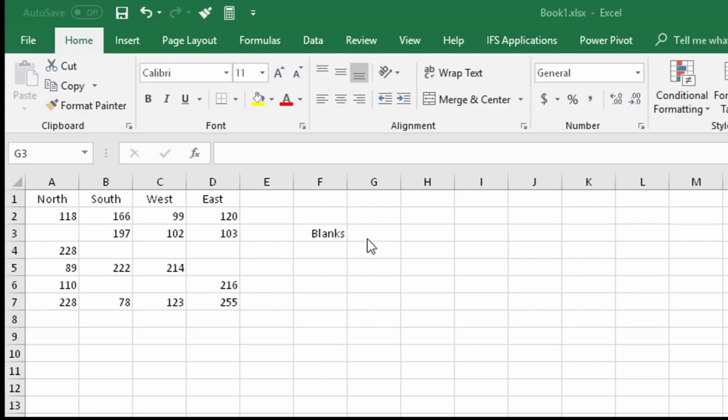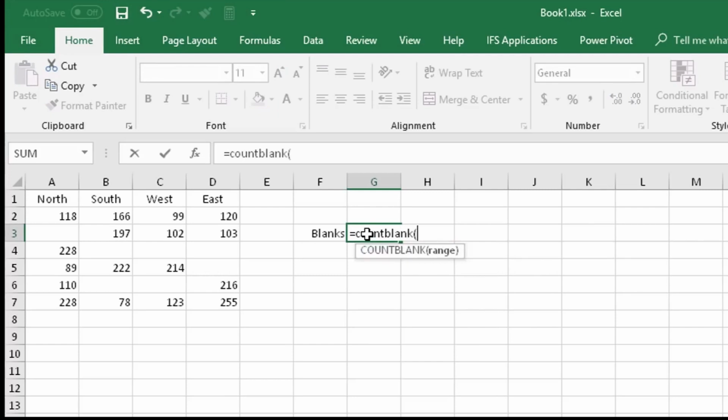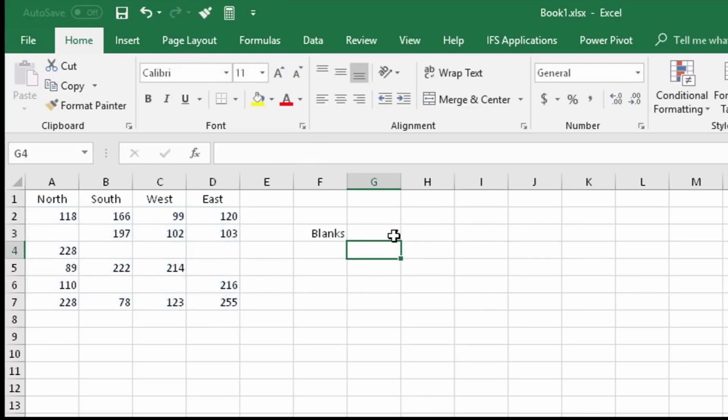Tip number 14. COUNTBLANK function. Another helpful function in Excel is COUNTBLANK. Just type in COUNTBLANK and highlight whatever range you want to find all the blanks. It tells you there are 7, and it does it across rows and columns. It's whatever area that you select. A simple little tool but helpful.